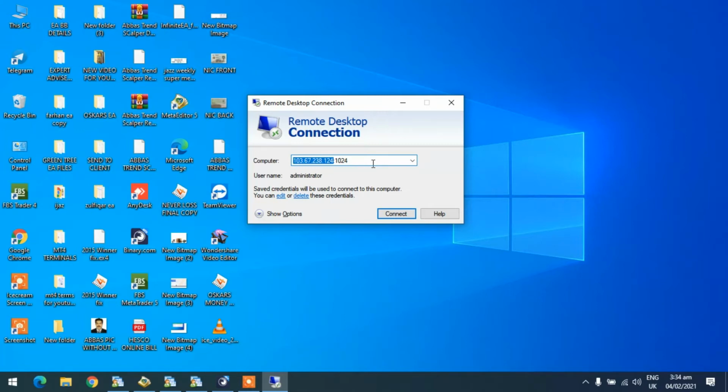The second thing is the name. This is the user name. The username provided by the company is mostly Administrator. This is also provided by the company, so you don't need to worry about it. The third thing is the password, used to securely connect to you.